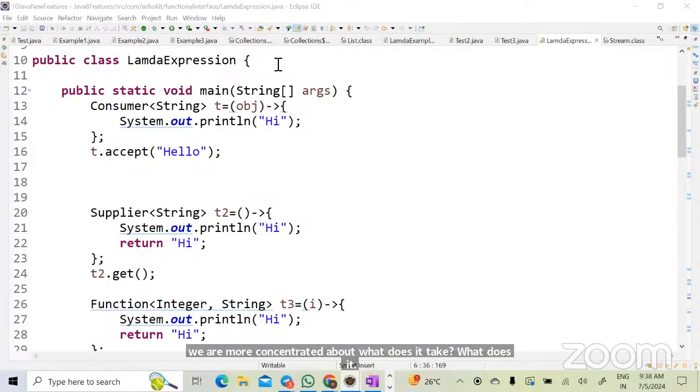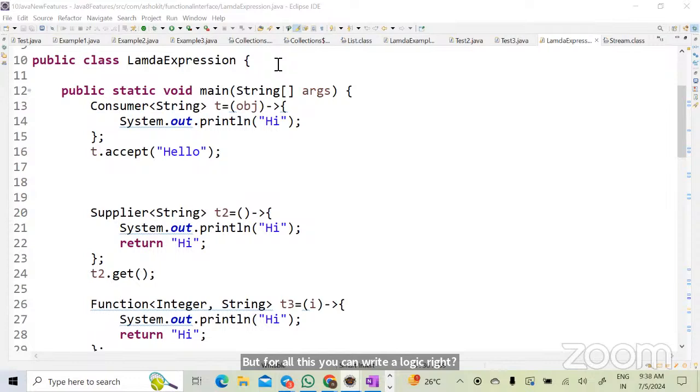What does the supplier do? It doesn't take anything and returns one object. Yeah. What is a function? It takes one object and returns one object. Yeah. So what's the difference between predicate and int predicate? Predicate takes generic types, whereas int predicate will take primitive data type.